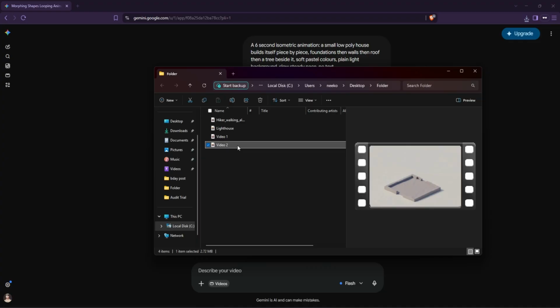The videos save as standard MP4 files, so they'll work in any editor or player. And that's how to create animated videos in Google Gemini.